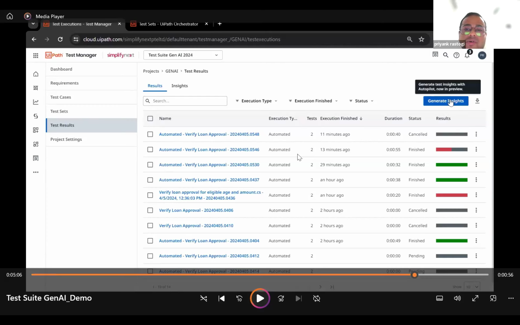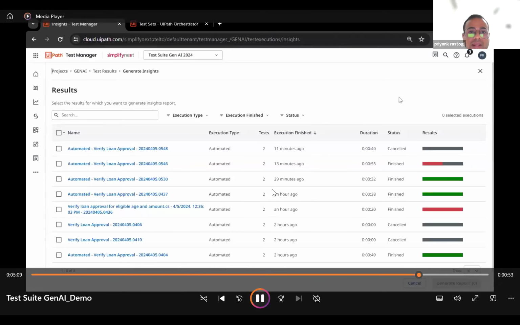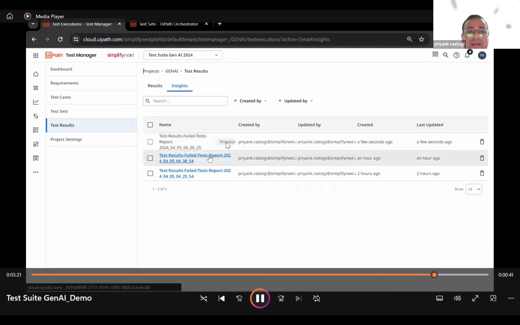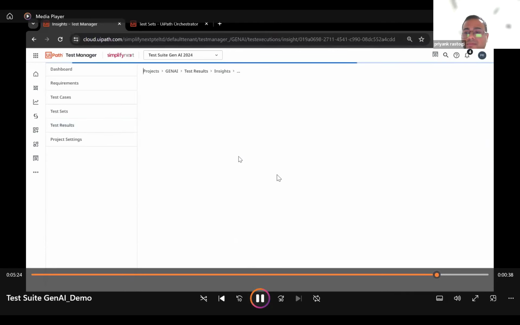Now, what I'm showing over here is generated insights, the third feature of Gen AI in Test Suite. From here, I'm generating insight of my runs. And for this particular run, I want to create the Gen AI insight. I select all the executions, all the past executions. And now it's taking a bit to create the report.